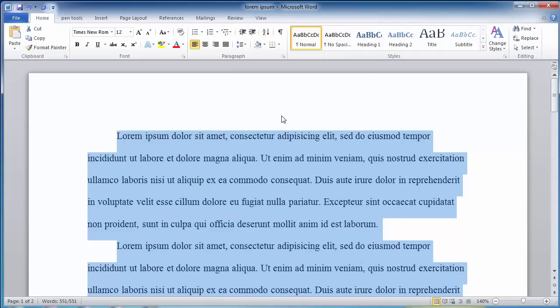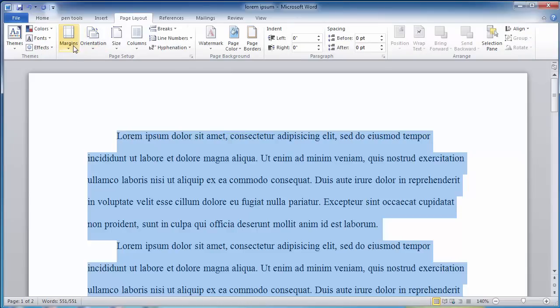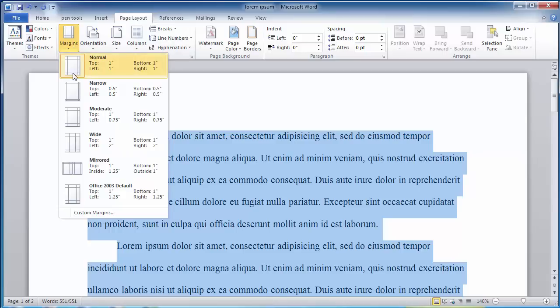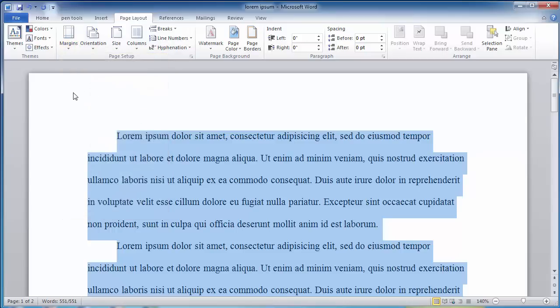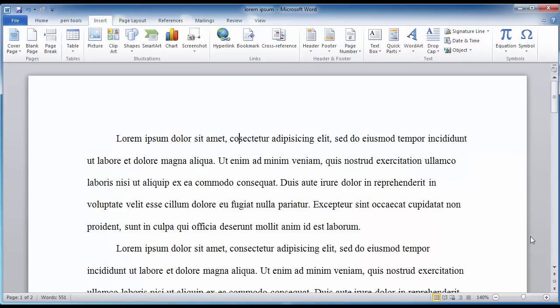Next, you'll want to deal with the margins. Come up to the Page Layout tab, move left to the margins, and select Normal. That will give you 1-inch margins all the way around. Once the body of your paper is formatted, it's time to do the title page.